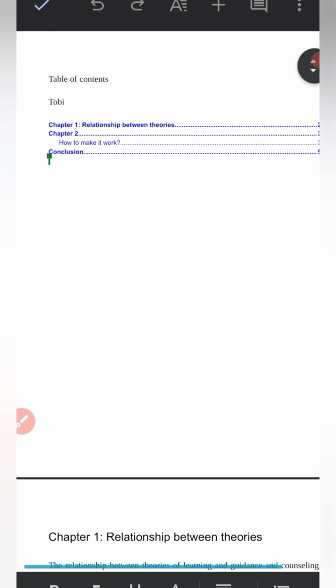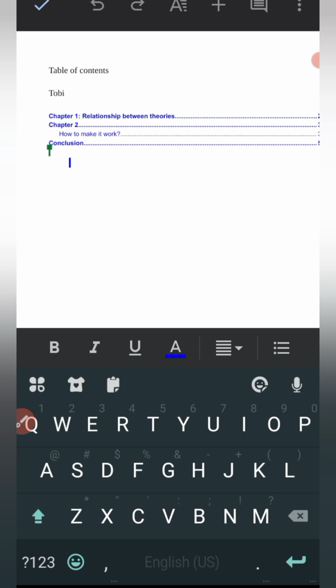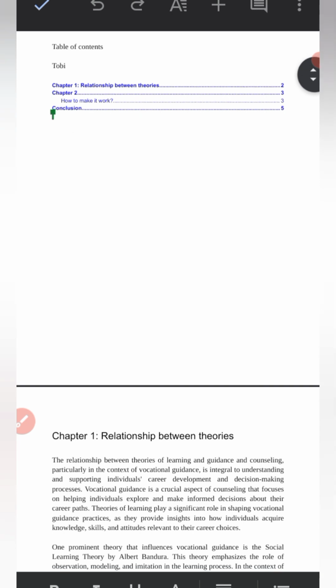So instead of you highlighting or using the second method of using the plus to get your table of content, this method is actually faster. So it is now left for you. It is up to you to make your decisions. Okay, so guys, that's how you can actually add a table of content to your Google Docs perfectly.